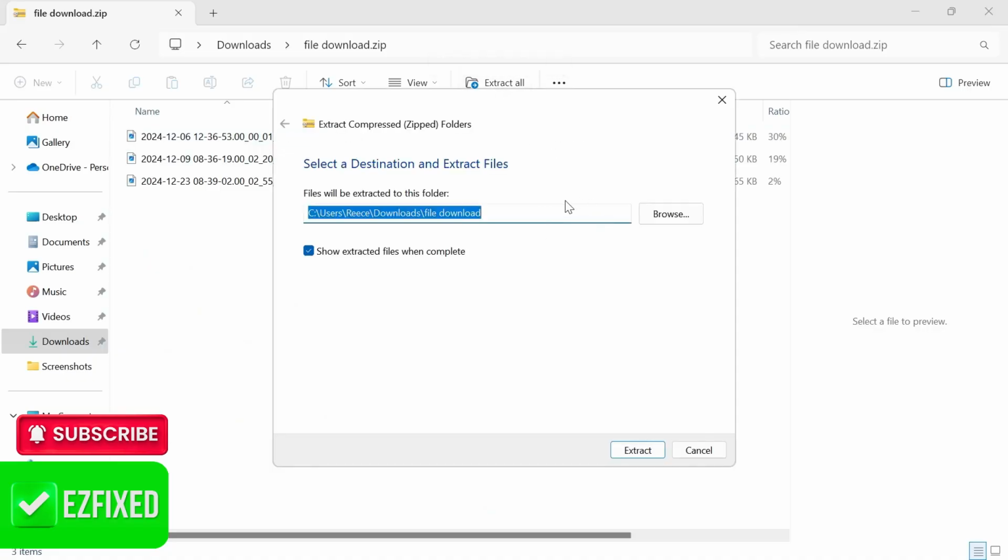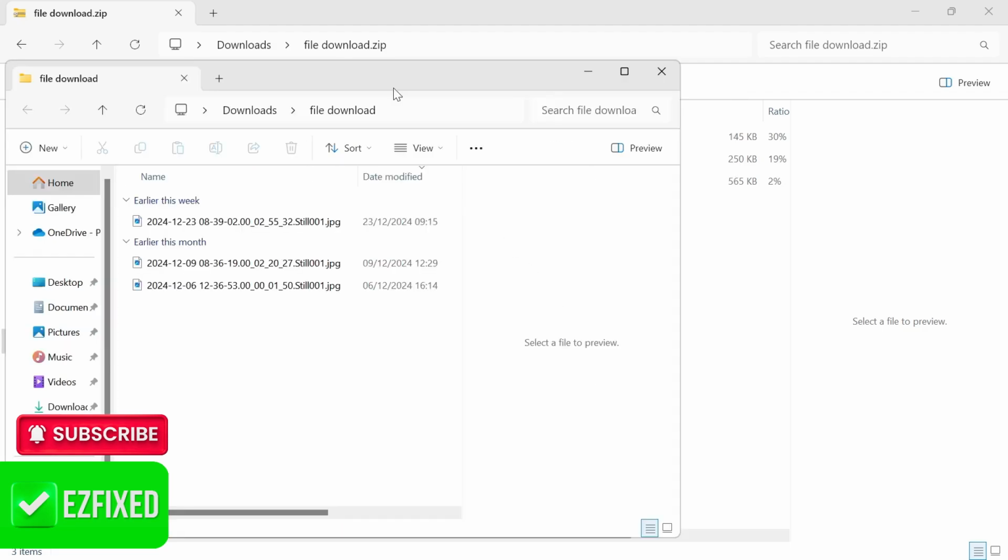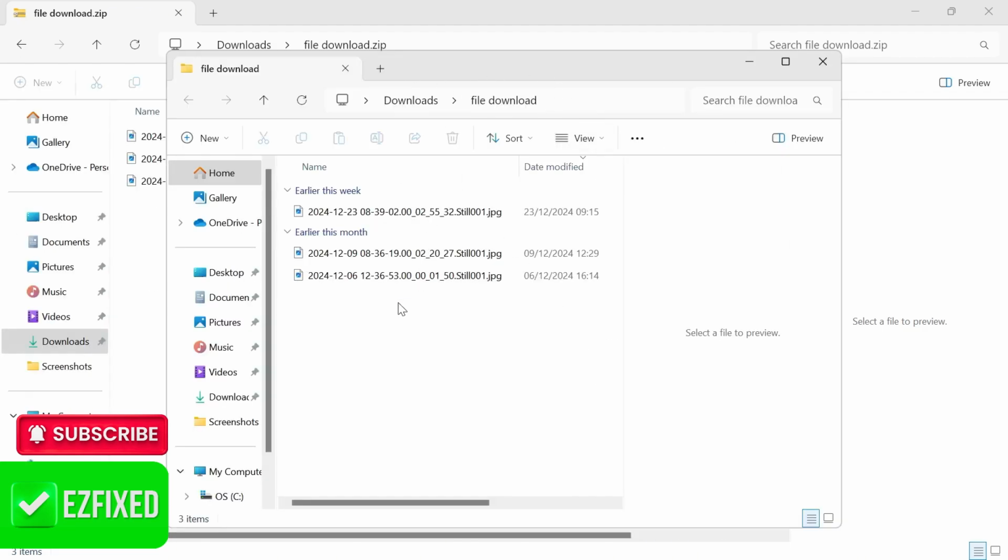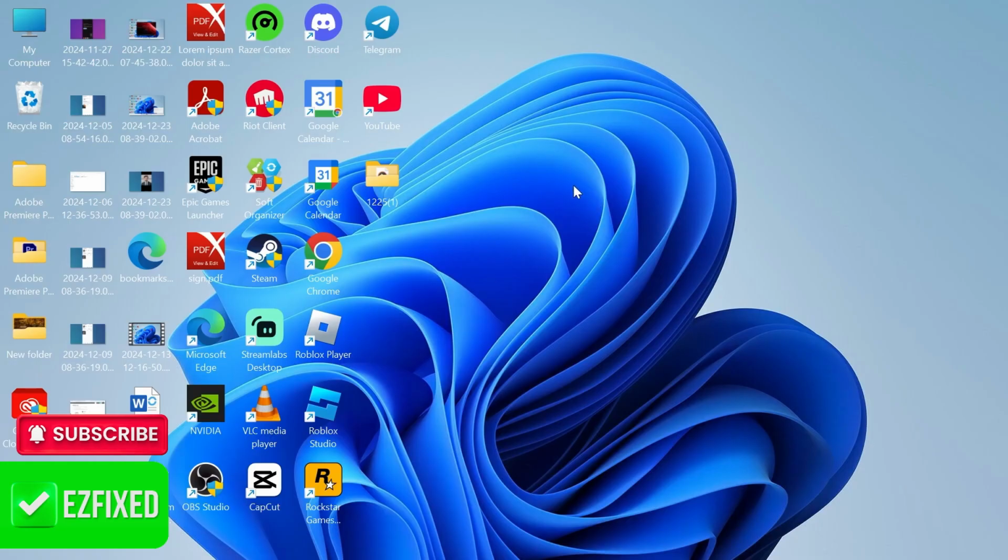From here, you'll need to select a folder or destination where you want to extract these files to. I'm just going to leave this in my download folder like so. Make sure you have Show Extracted Files when complete ticked and then click on Extract. Now, as you can see, this is going to pop up with a folder with all of our extracted files like so.